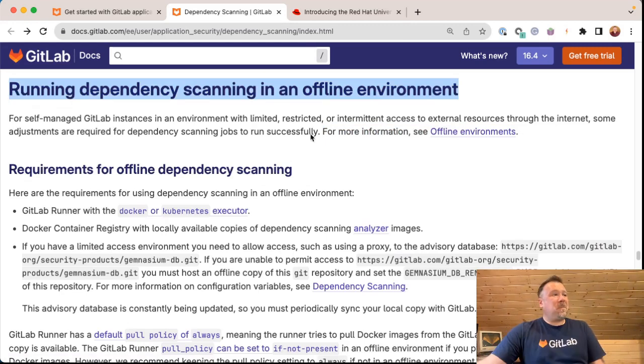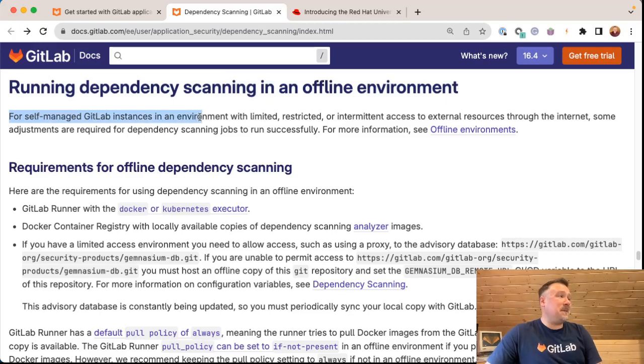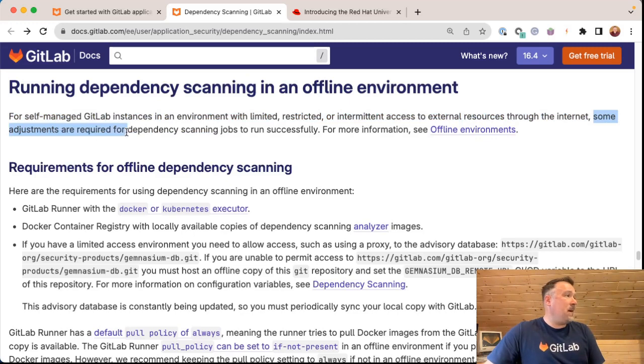Offline environments. Pretty specific use case. We'll read it briefly and then I'll let you read the rest of it on your own. For a self-managed GitLab instance in an offline environment, with limited, restricted, or intermittent access to the external resources through the internet, I'm thinking government or big enterprise, some adjustments are required for dependency scanning jobs to run successfully. For more information, see offline environments.